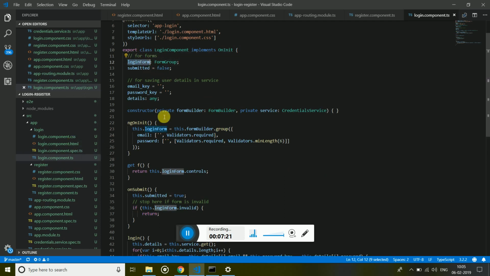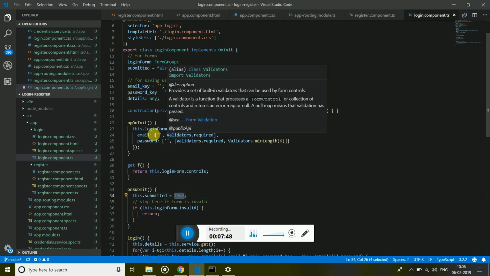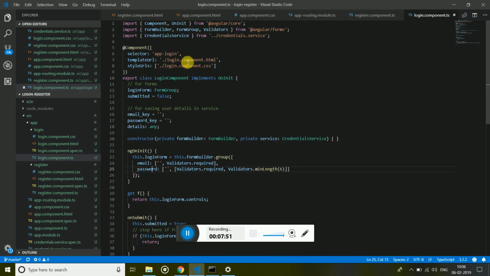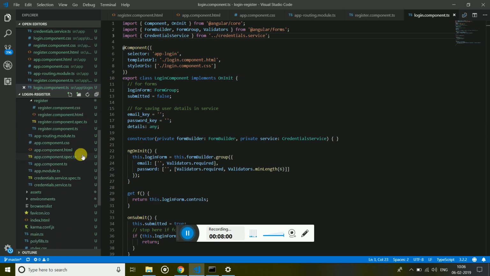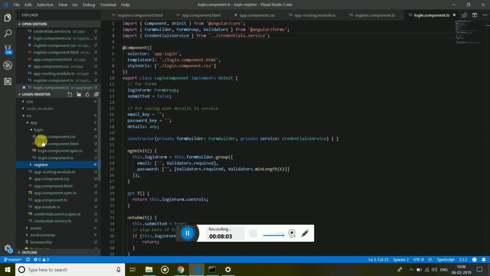See the login form and constructor with form builder and the service, the validation for the email and password, the f function, and the submit function. The submit function is just so that the validation works only after I click the login button or the register button. So I have taken the submit flag as a boolean false over here, and after clicking it, it will be set to true and will show the validations. For this also I have imported form builder, form group, validators, and then the credential service. So this is the task I was given and I have done it. Thank you.